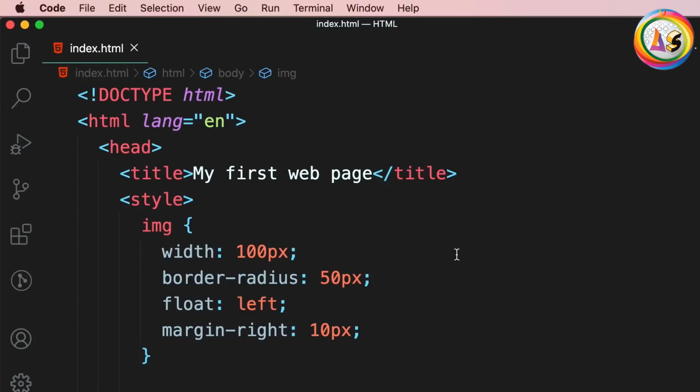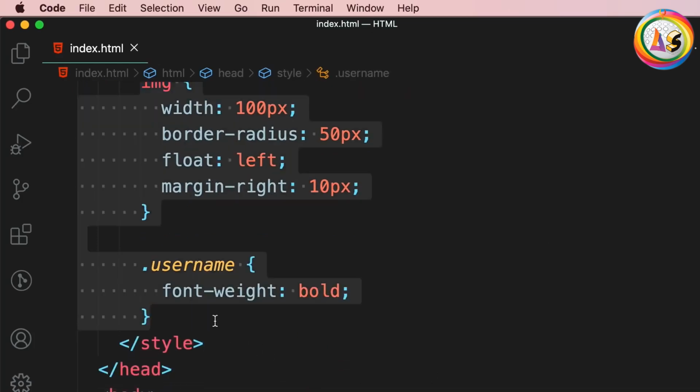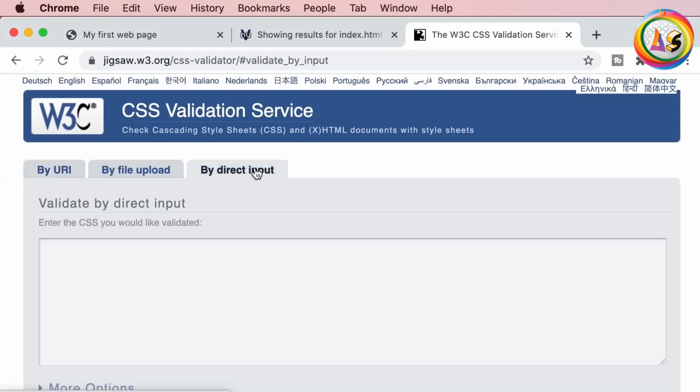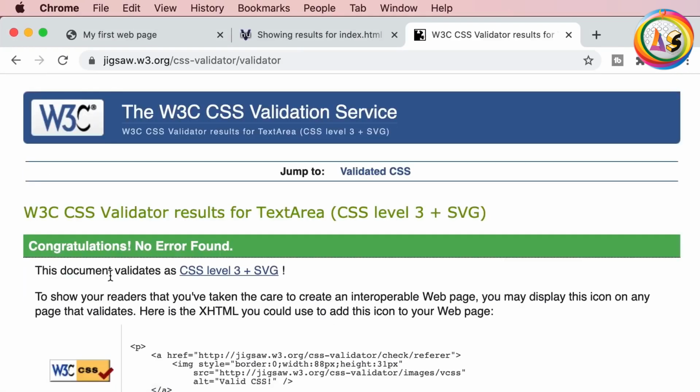Now in this case, we have embedded all of our CSS code inside our HTML markup. But as our web pages get more complex, we want to separate our CSS code into separate files so our code is better organized. We'll talk about this in more detail in the future. So for now, I'm going to copy all of our CSS code and then go to the third tab, paste it over here, and validate it. So we don't have any errors. Everything's perfect.